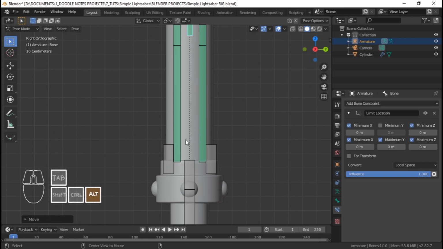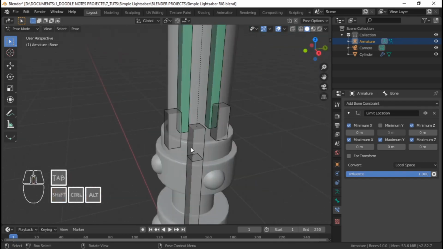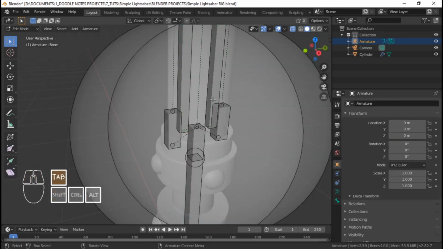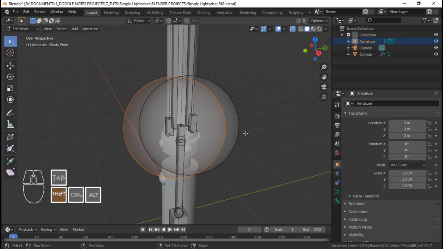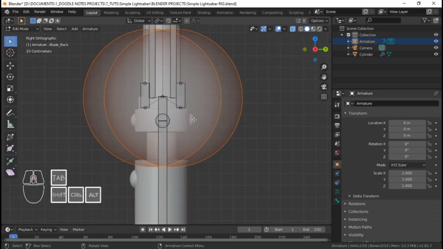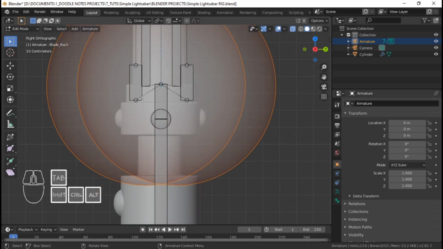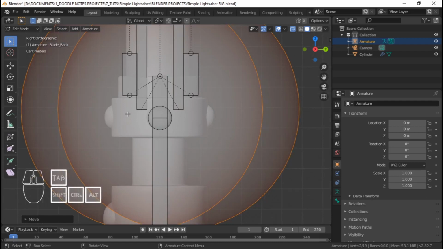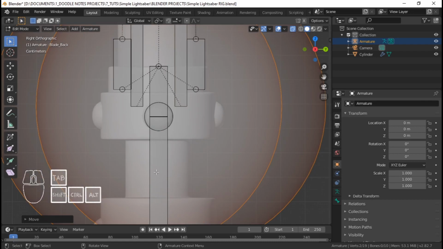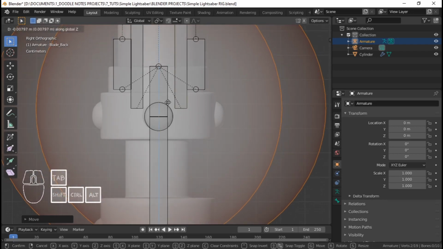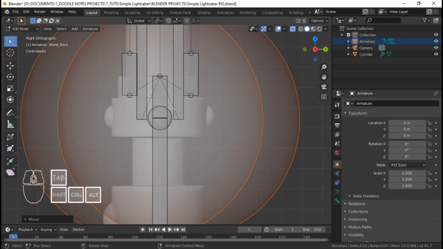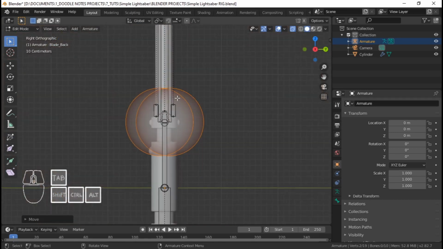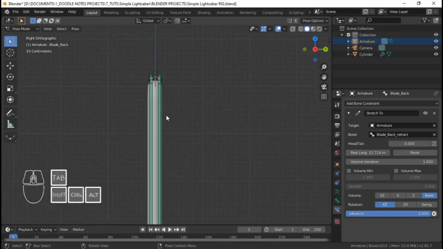Actually, there's another thing I need. We need to make sure that the blade right here, this two right here, should be right inside our lightsaber. So the bottom of our lightsaber blade should be right below this line right here, because that's what's inside. That makes sure that it's inside our lightsaber. So I'm just gonna do that quickly.